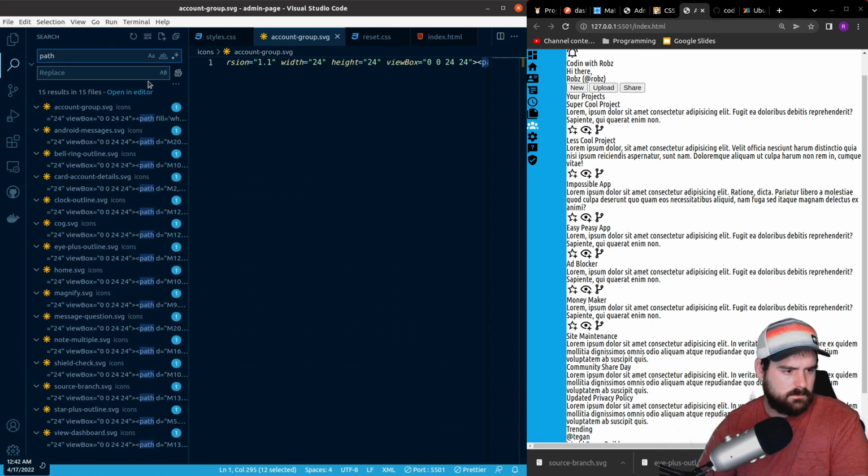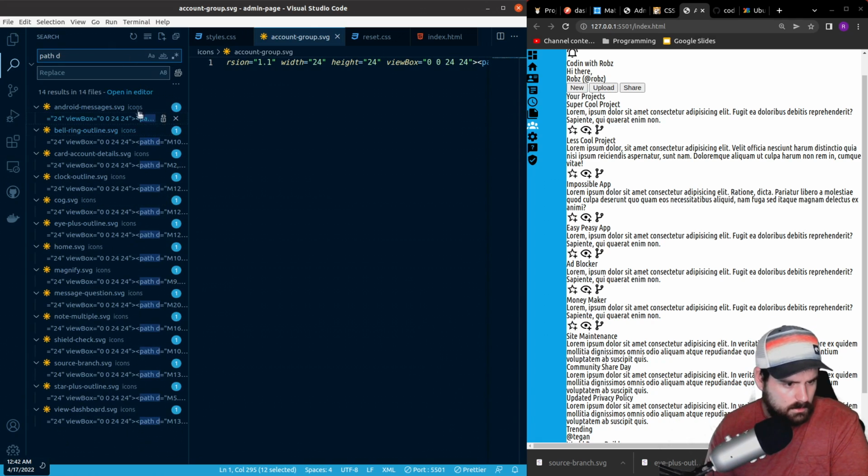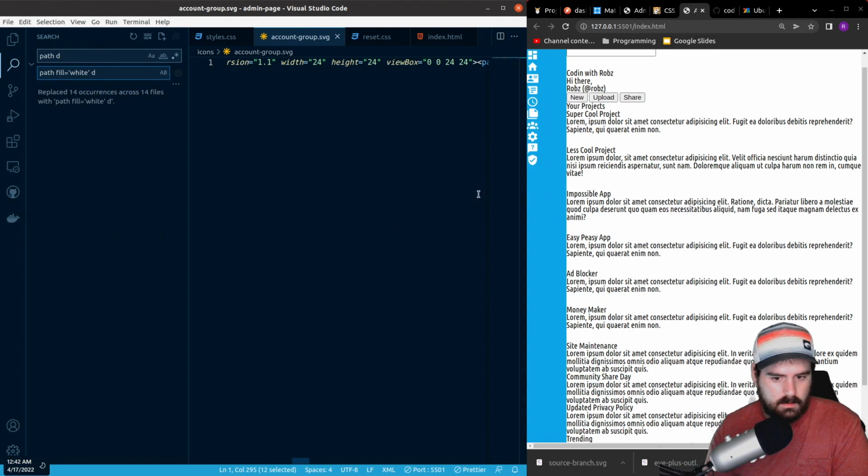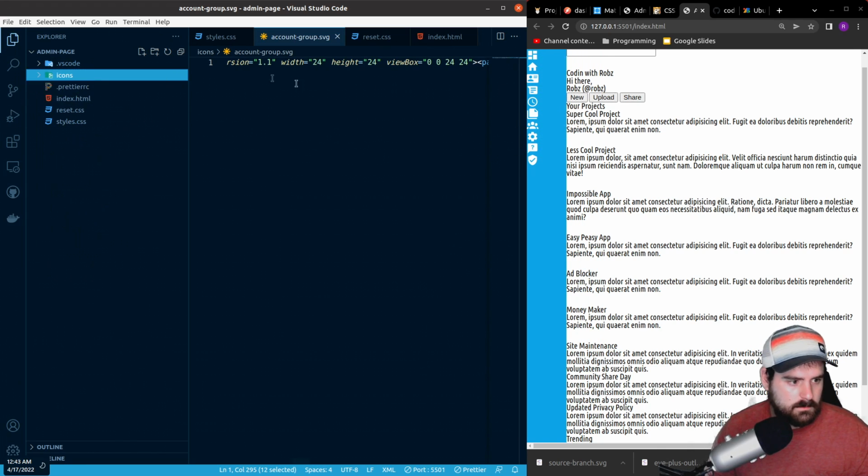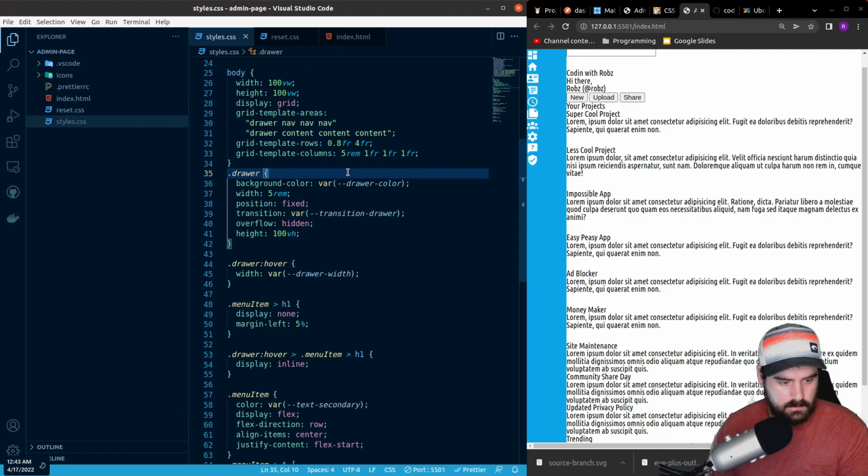But let's see if we could find path and then D. So we can see that right there. So if we replace it with path, fill equals white, and then D, that should work. Cool. So that's probably the easiest way, just find and replace. You have to make sure if you're replacing anything like path D, you put this back in, otherwise you'll mess up all of your SVG files. So it's a good idea to have a backup of those SVG files, like in your downloads or something. So before you do that, maybe just make a backup. So now all of those are filled with white, which is good.